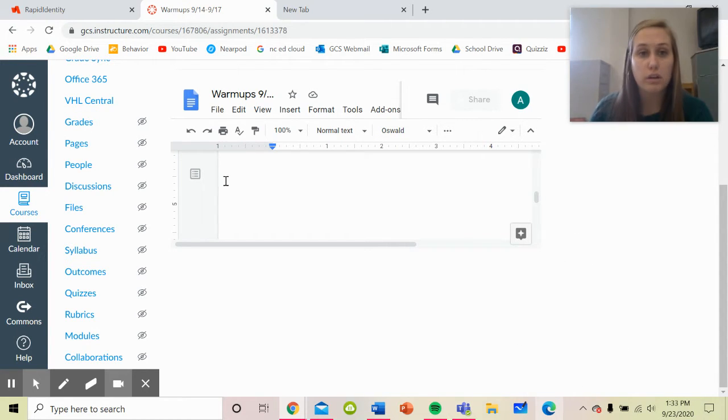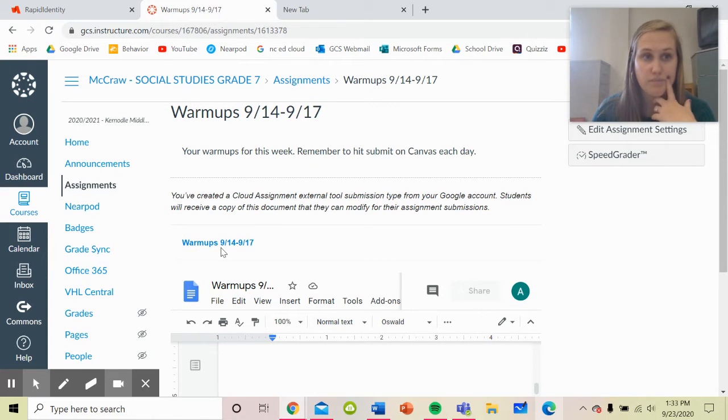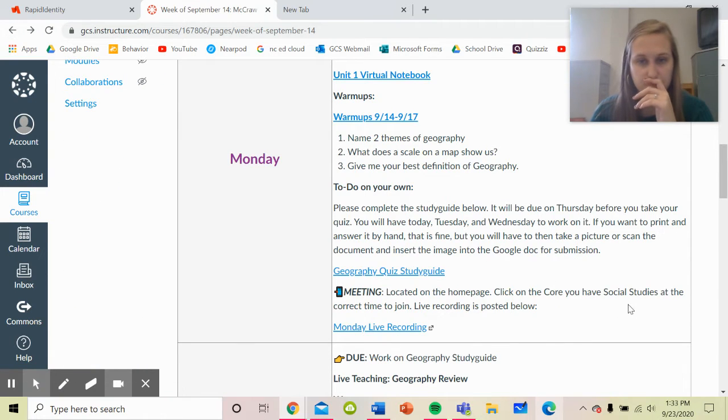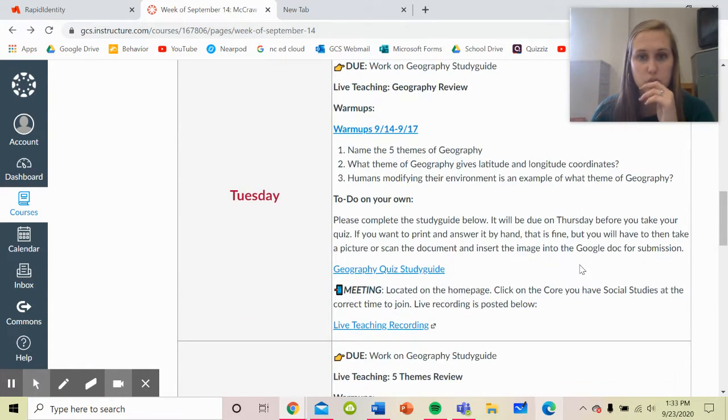So your student can do all of the work on here, but unless they hit the submit button on the bottom right corner, I believe it is, they're not going to be able to submit it. We're not going to get the work, even if they did it. So that's for Google Drive. I'm going to go back out, and we're going to go back to this week. So that was all on Google Drive.